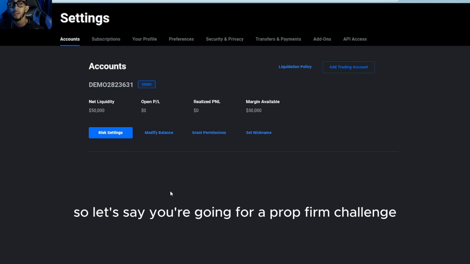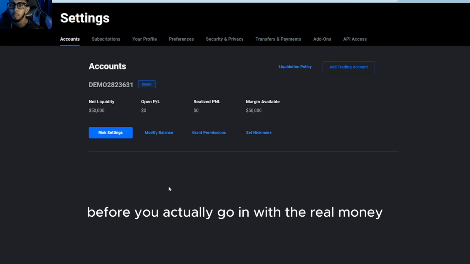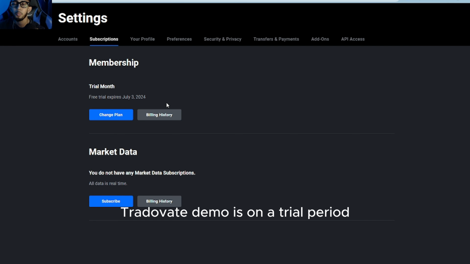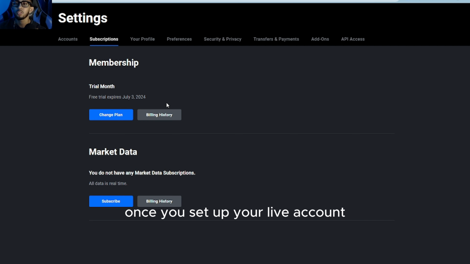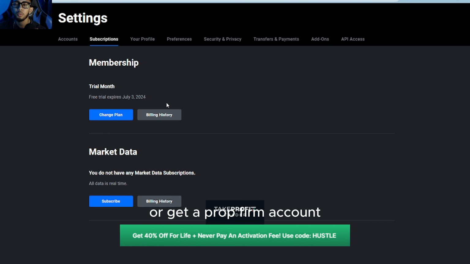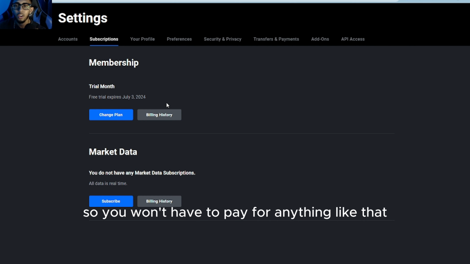So let's say you're going for a prop firm challenge. You can actually simulate it yourself before you actually go in with the real money. The TradingView demo is on a trial period. There is no actual free demo account for futures. Once you set up your live account or get a prop firm account, your membership is actually already included. So you won't have to pay or anything like that.